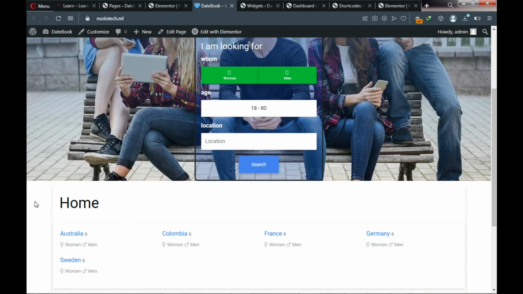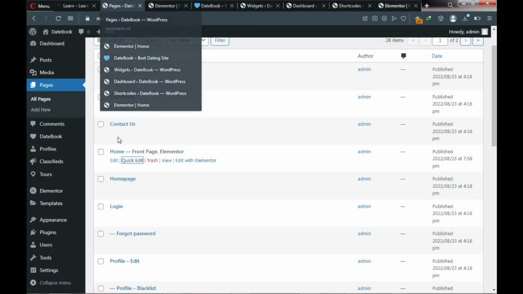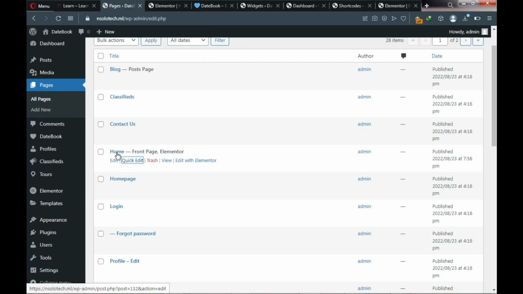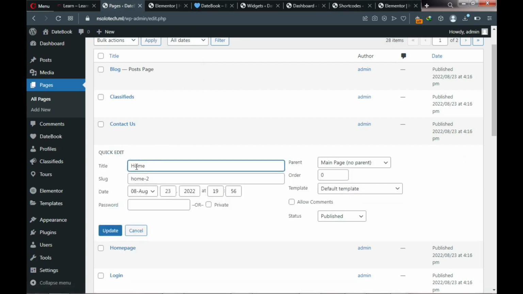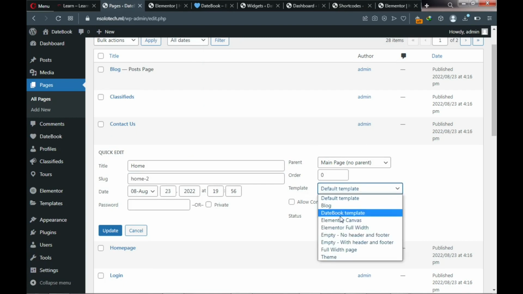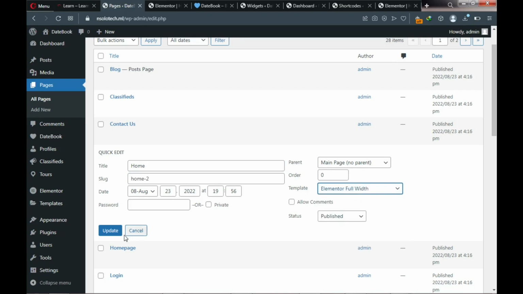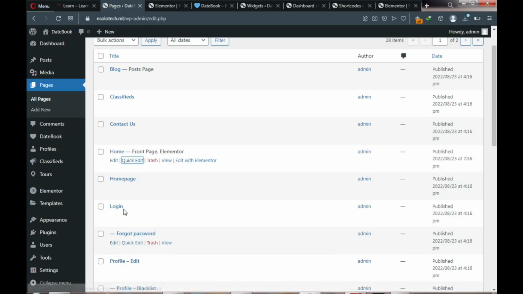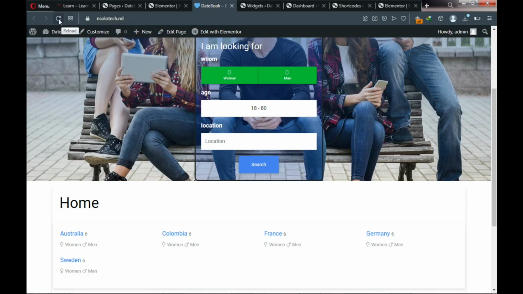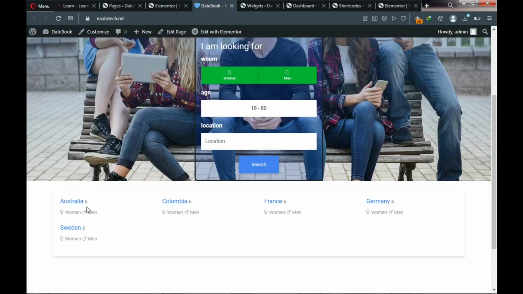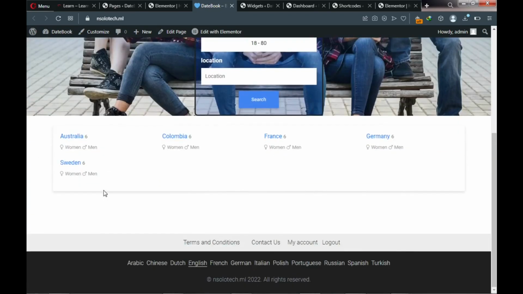Okay, so before you can remove that home thing, you need to go back to pages. So you go to pages, go to your home page, the one you created. Click on quick edit. Now let's change this template, this default template to Elementor full width. After that we'll click on update. Okay, perfect. Now let's go back to the website and reload it, and that should be gone. Excellent. So it is gone now. So we are done with that area.